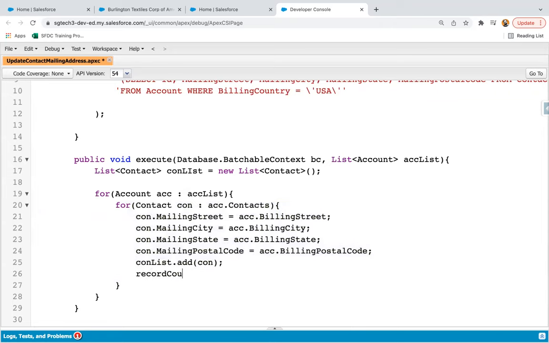Here you can see on account billing city is New York, and our batch is executing based on billing country. If billing country is USA, then we are going to copy this information, and in this information, one field is billing city. So we are just copying this billing city into mailing city. If mailing city on contact is New York, it means your code executed properly.